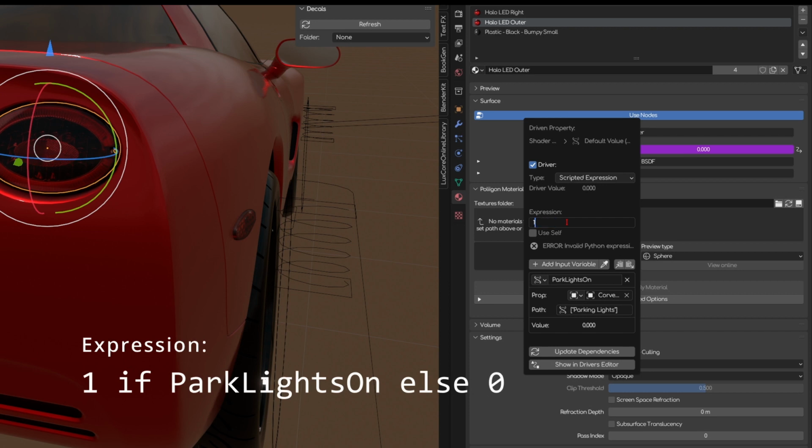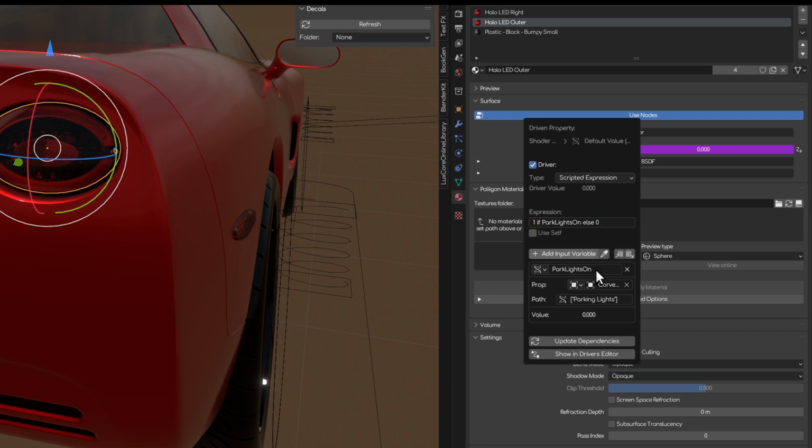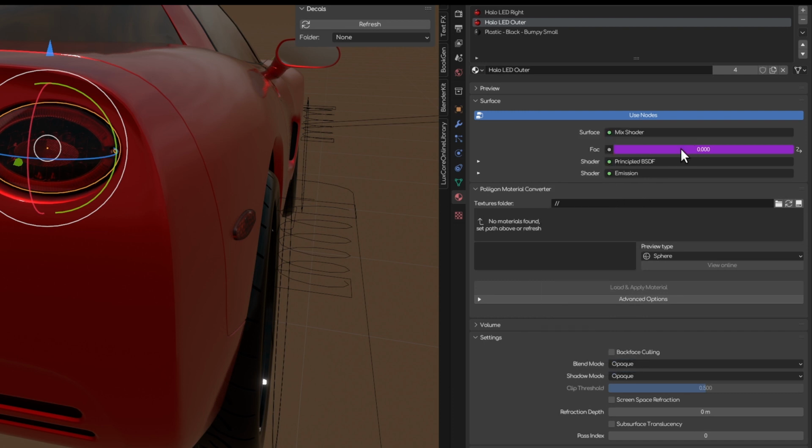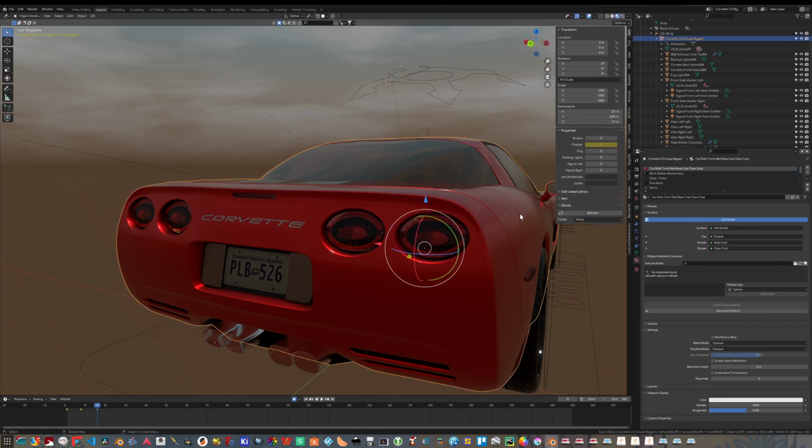So this is going to be 1 if park lights on, else 0. Now, there are simpler ways that I could write this expression, but there is a reason why I'm doing it this way. You could actually just put park lights on into this as is, because it's either a 1 or a 0, and we want a 1 or a 0, and we want those to be matching perfectly. But some of the others are not going to be just 1 and 0, and that's why I'm doing this expression to keep it similar.